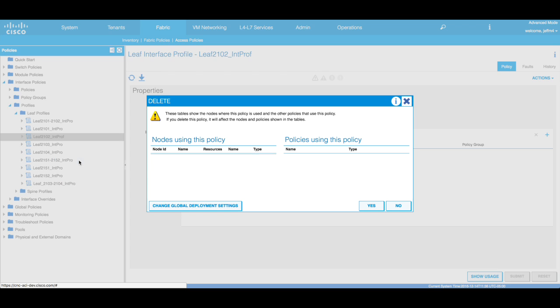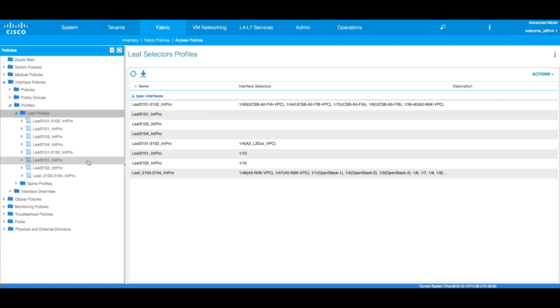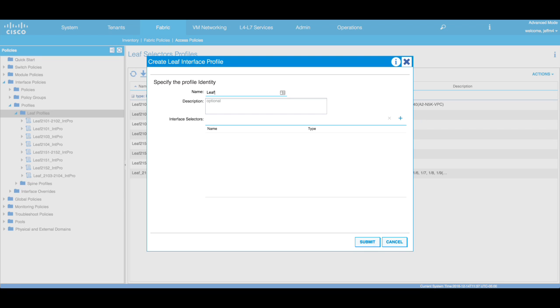And I named this one something different, so let me delete it because I don't like that. Leaf 2102 PROF. Right.